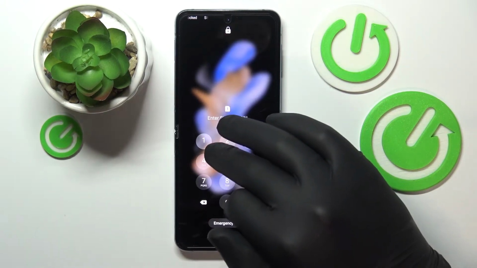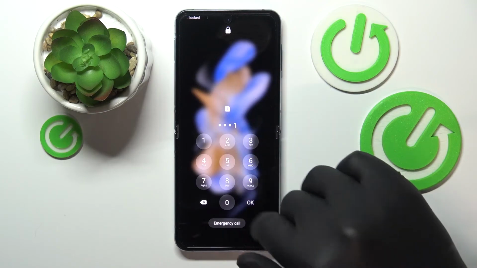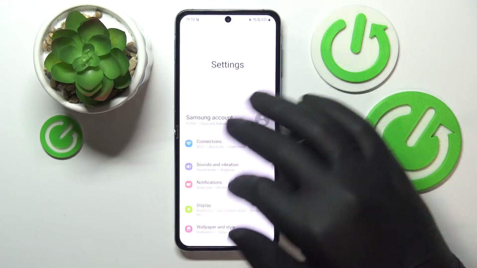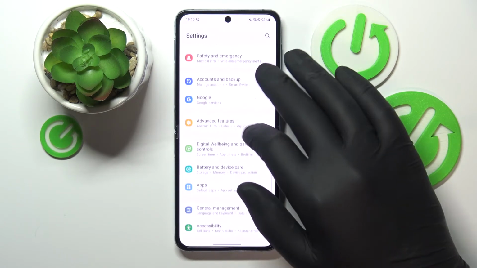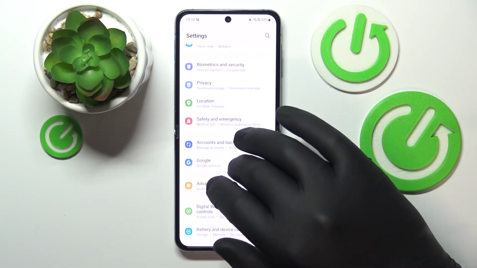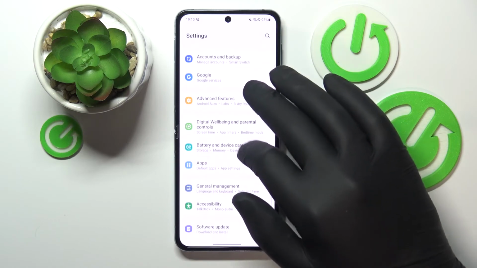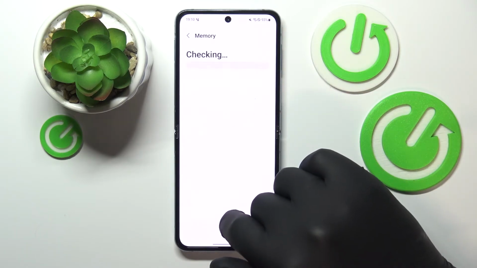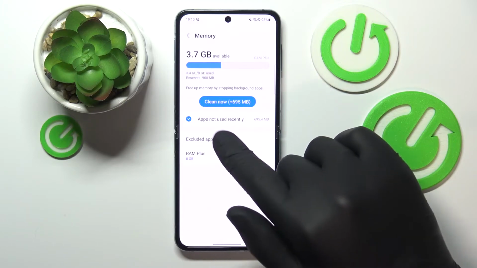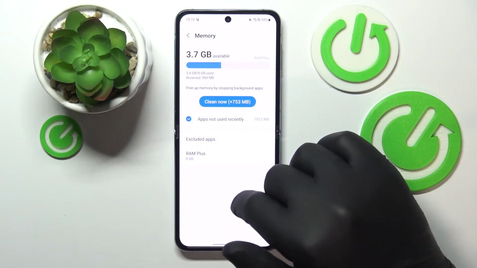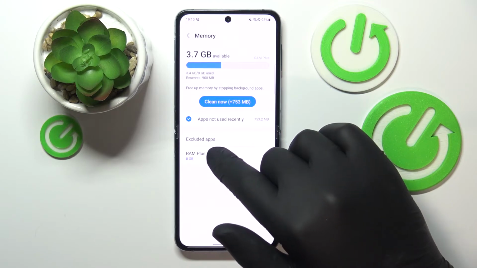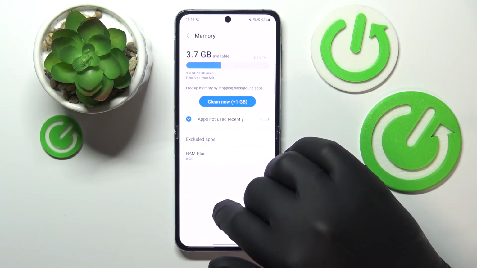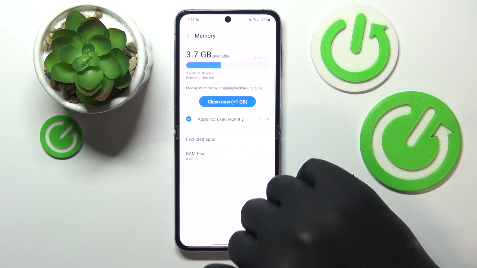Alrighty, so our phone has been successfully restarted. Let me just enter the SIM card PIN code, and now we can simply go into the settings, then the battery and device care category, go into the memory, and as you can see, the RAM Plus very visually shows that we have successfully expanded our random access memory amount to 8 GB.